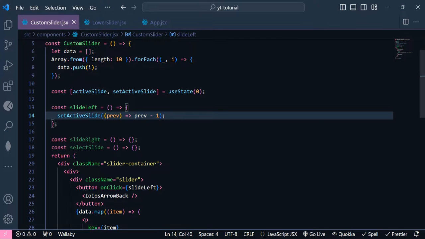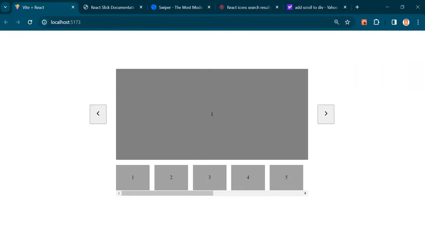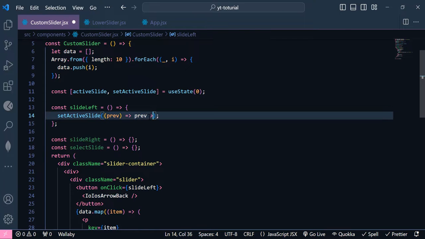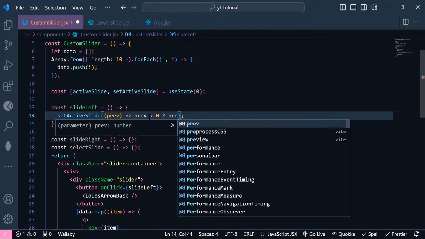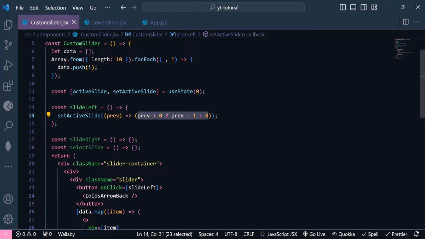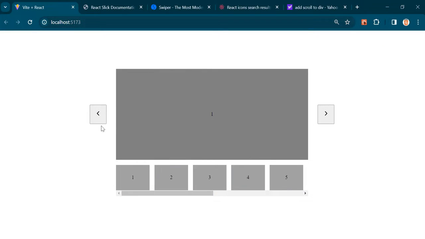So to avoid this problem, now let's refresh the page. So in here we need to set a condition. We need to say if previous is greater than 0, we are going to minus this previous by 1. Otherwise we want to print this 0. So with this logic, we are not letting this previous come down below 0. Now let's click it again. You can see it is 0 now and we cannot go down below 0.